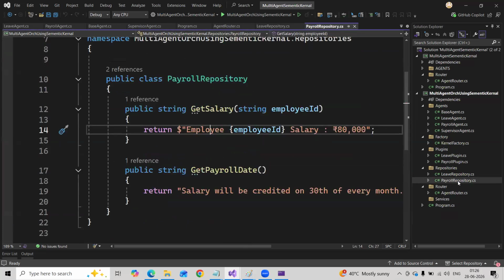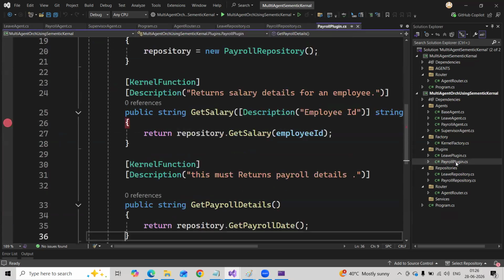Let me repeat it. First, we need to create the repository functions, or you can say C# functions which call a database. I created plugins.